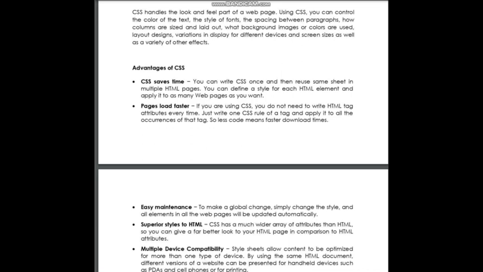The first one is to save time. With CSS, once na nakapaggawa na kayo nito, you can reuse the same style sheet in multiple HTML pages. You can define a style for each HTML element and apply it to as many web pages as you want. So, I think I was able to discuss this to you on our previous session, no? Sabi ko nga dati, if you have multiple web pages already, pwede na kayong mag-reuse ng inyong cascading style sheets. There's no need for you to rewrite the entire codes.